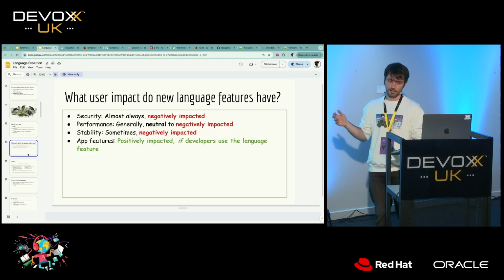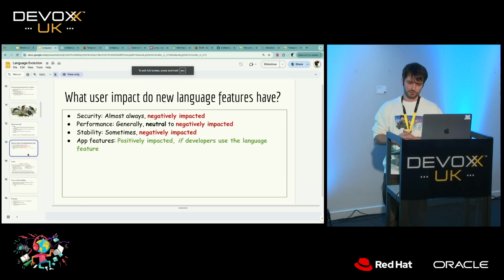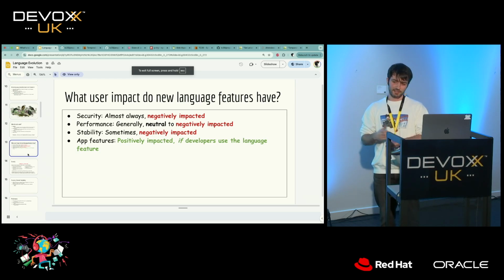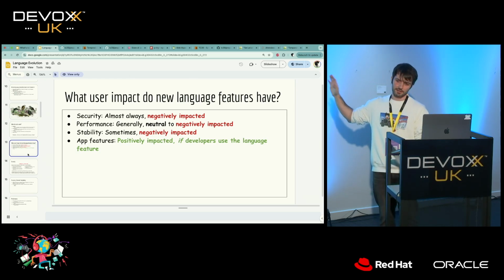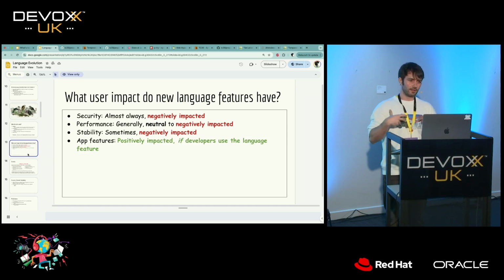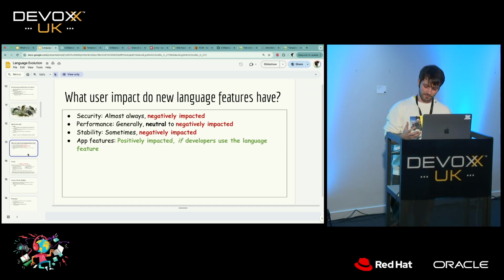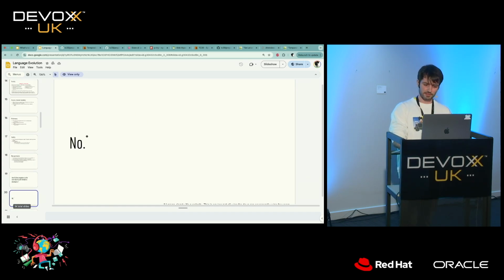They found that there are different issues. Every time you add a new feature in the language, usually the security, the performance, and the stability get impacted. And the only one that actually gets improved is the app features, because now we give developers more tools to work with. It elaborates a lot on why this is the case.